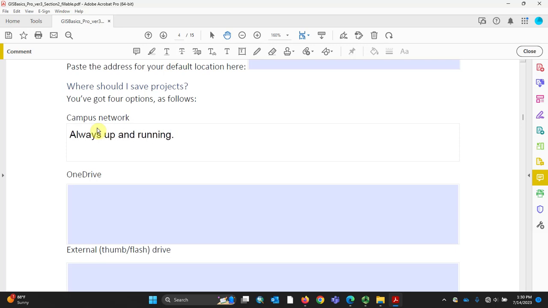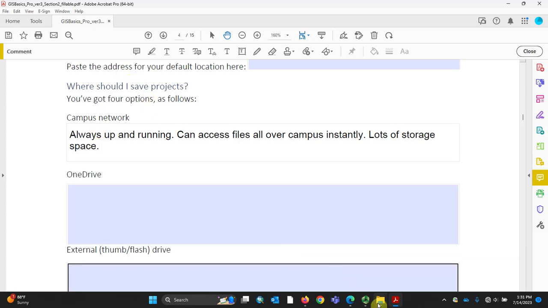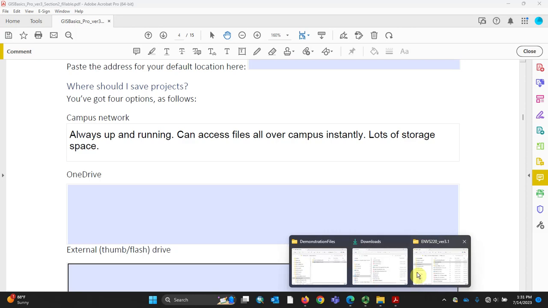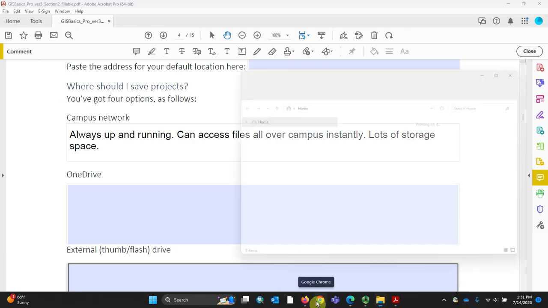Other positives of the campus network: you can access your files all over campus instantly, and we have lots of storage space. It depends on which campus server you were given access to when you registered for school, but it'll generally be a W drive or something like that. I'll show you, let's see if I can get that to pop up for me.